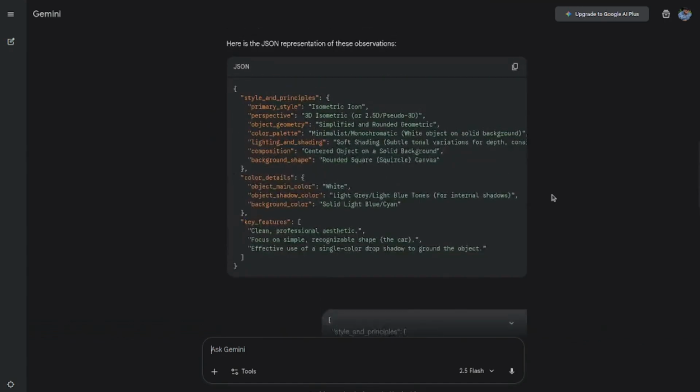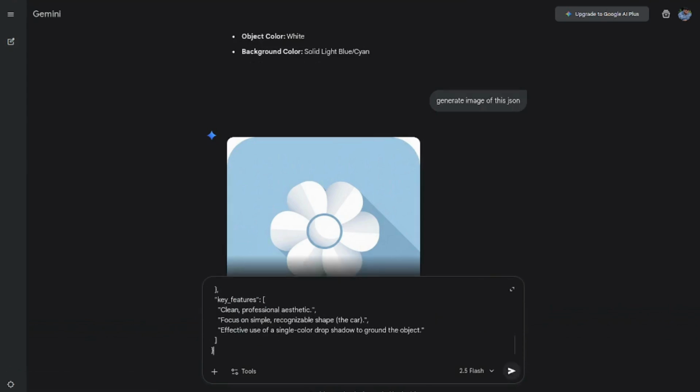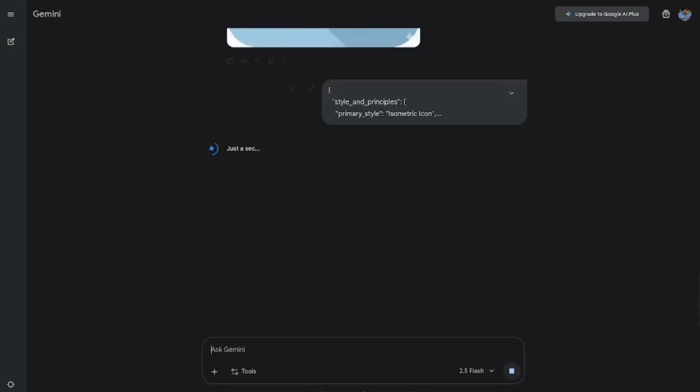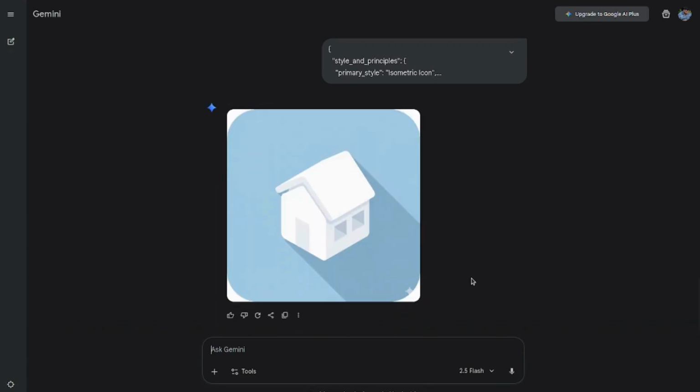Suppose I want different kind of an image, say not car, it is a house, and I paste it and it will generate the house icon for me. As you can see, similar styled house icon.